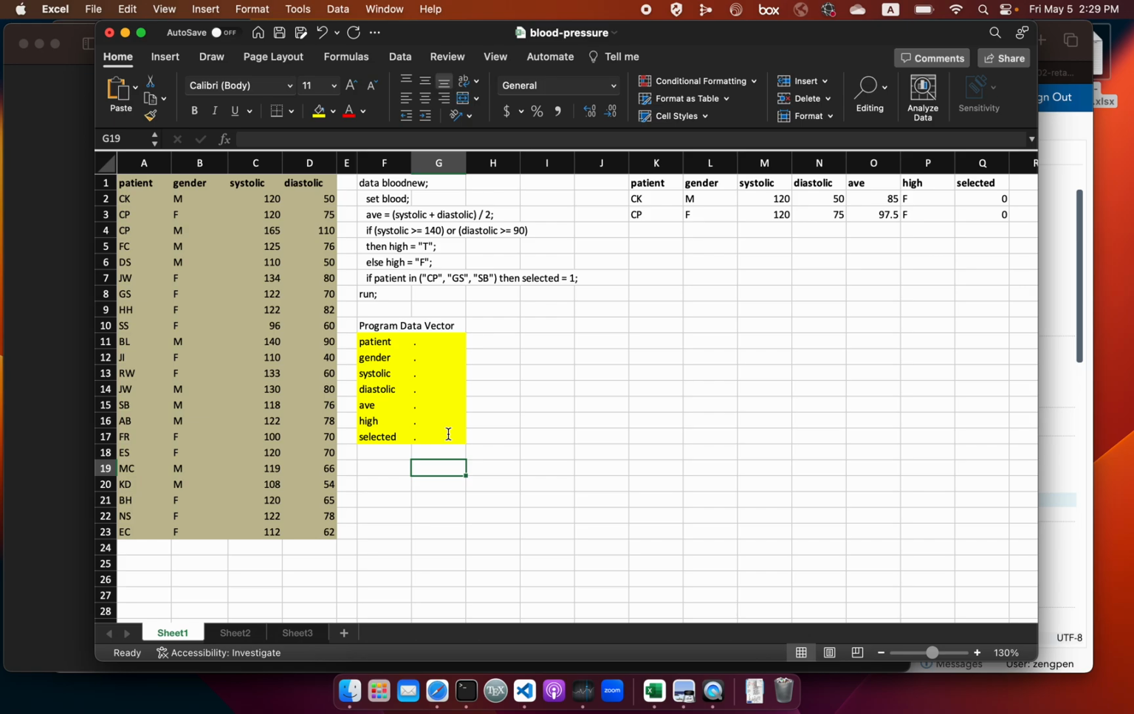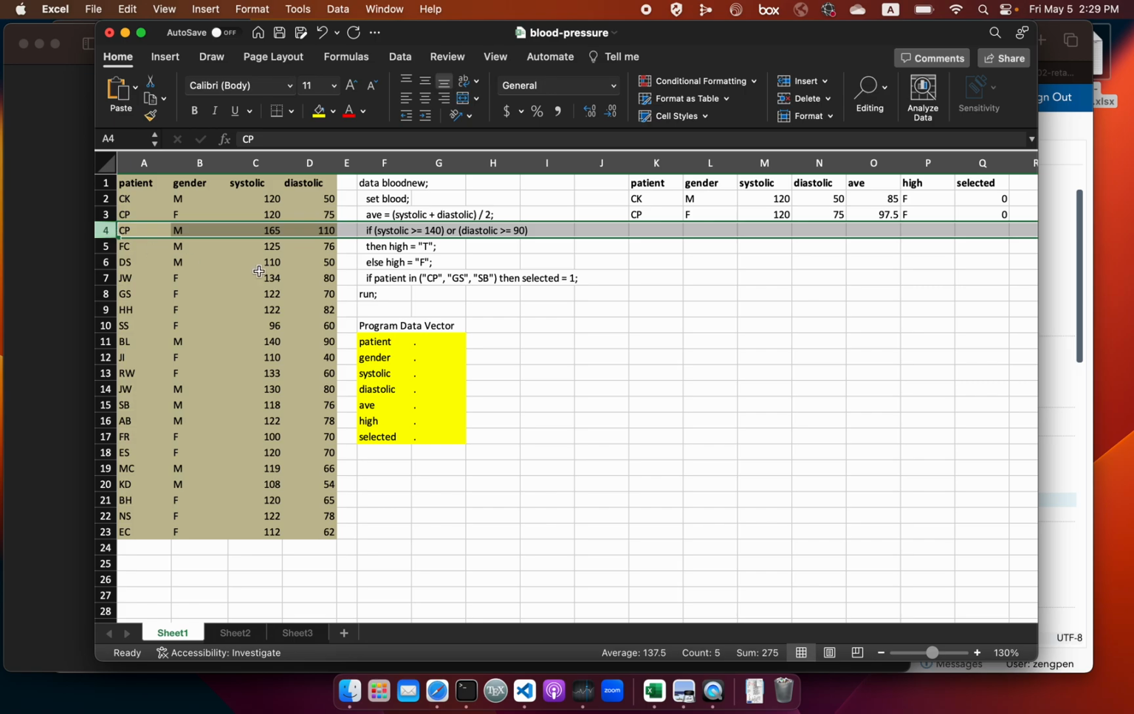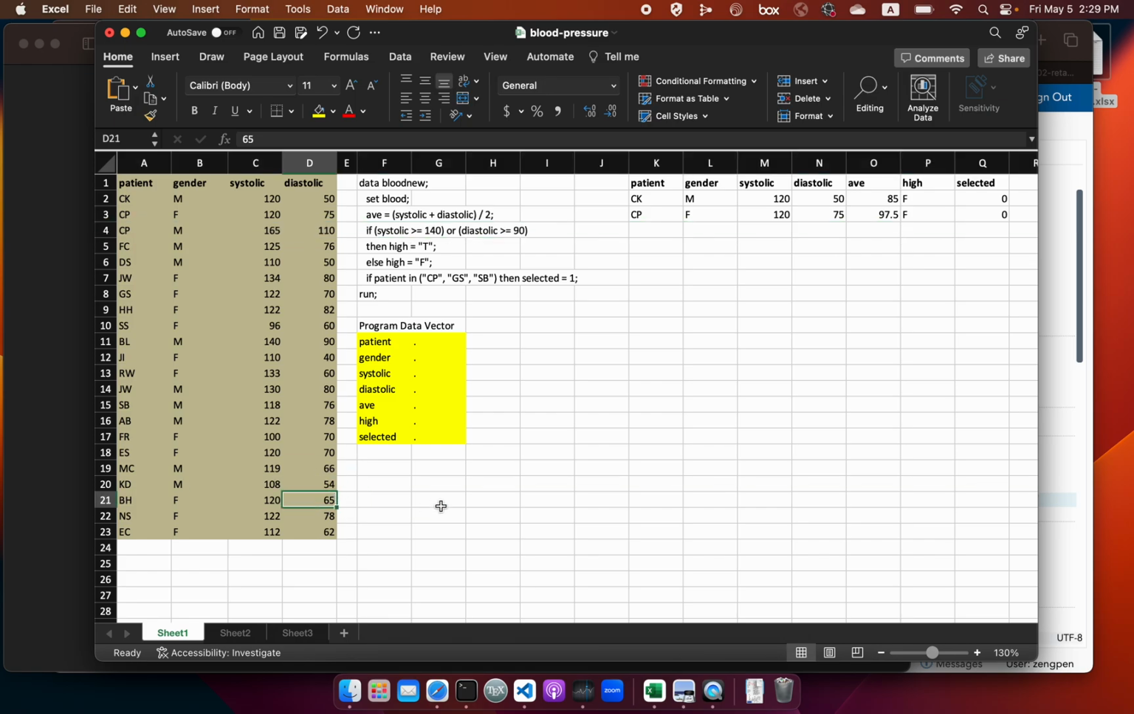Of course, SAS will then continue to read the third row and update the values in the program data vector. After that, it writes the values to output. SAS repeats this procedure until it has gone through every observation in the existing data set. So this is how SAS works.